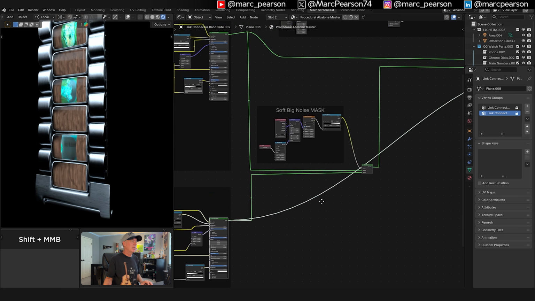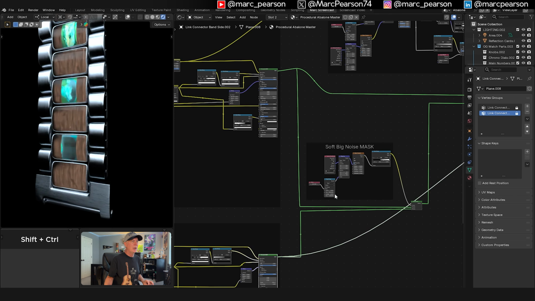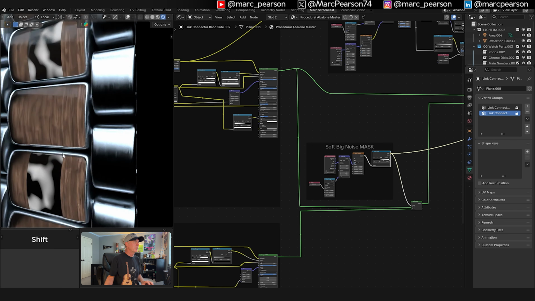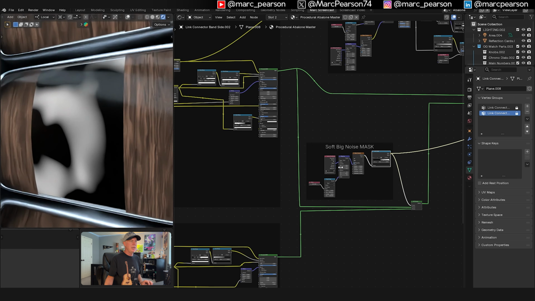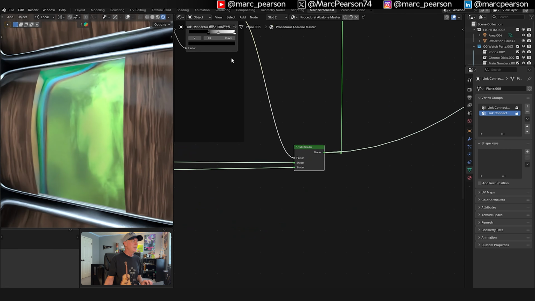And then how do I combine those two together? So I have the marine blue and I've got the teal, right? How do I combine them? Well, I'm going to use another noise, right? And this is going to be my mask, right? And I'm going to use a mix shader using that mask.